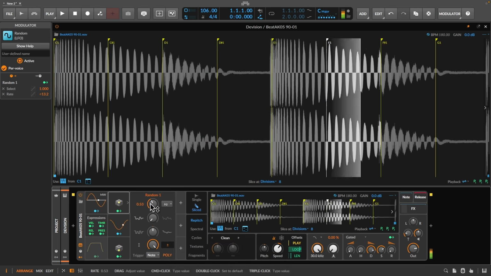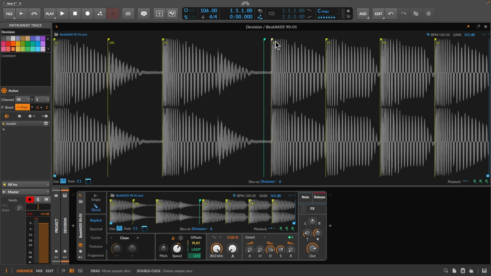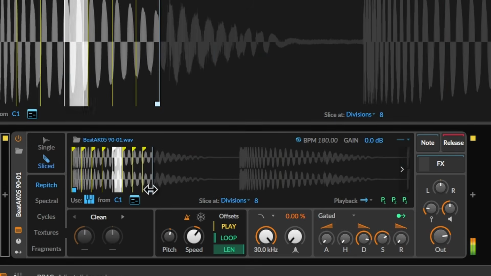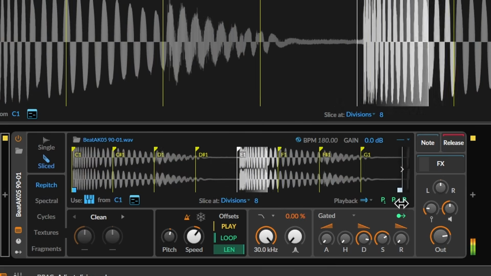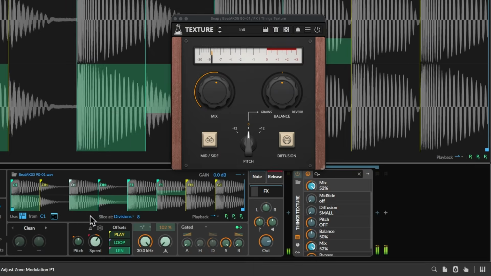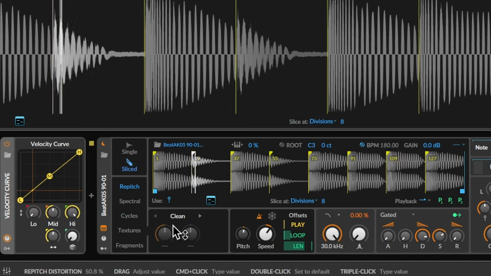Bitwig 6.1 has been announced, and the beta version is now available. One of the biggest changes is the redesigned sampler. It now offers a new sliced sampler configuration, along with new stretching modes and significant improvements to pitch analysis. In this video, we'll explore the new sliced sampler, see how the dynamic pitch detection works, and discover creative ways to use these new features. Let's jump in.